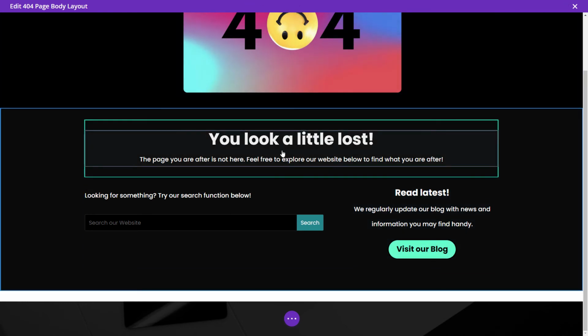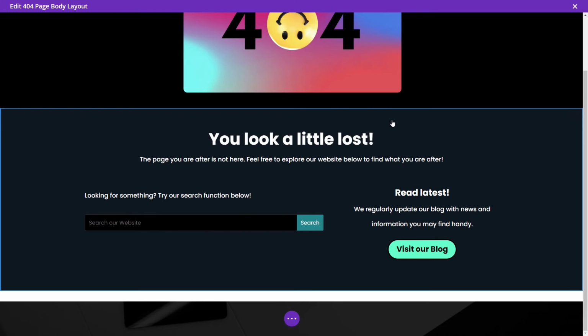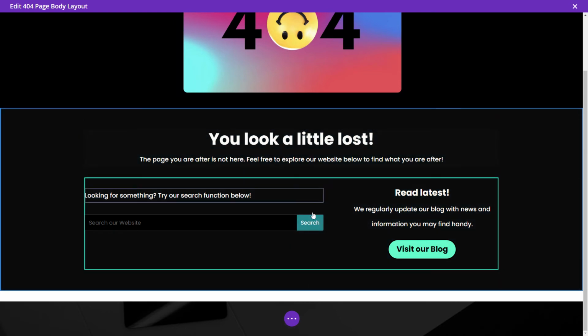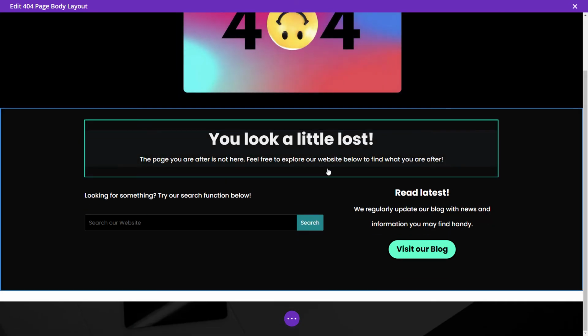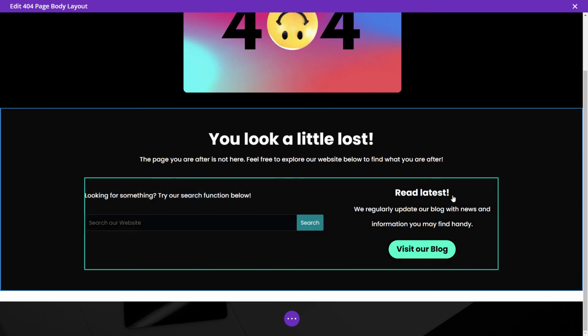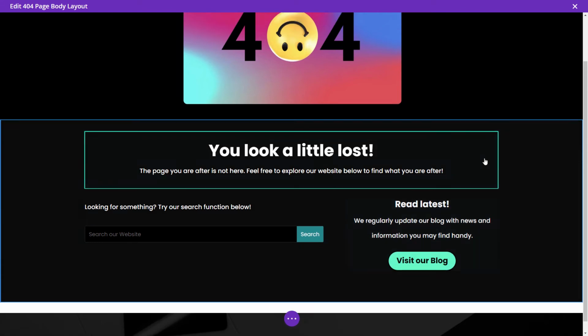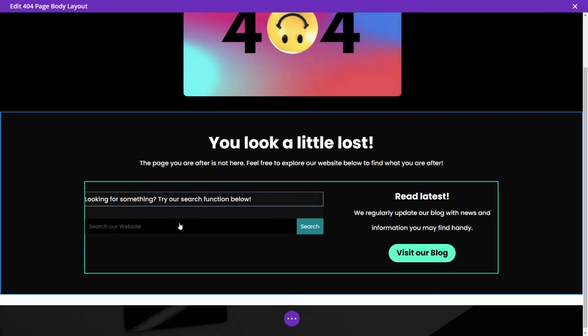And to be honest, that's probably about all we really need. We've got this section here. We've got like 404, you look a little lost, and search function, and somewhere where they can go to our blog. So automatically now when someone lands on the website, the 404 is going to tell them straight away that there's nothing here. However, they now have options.